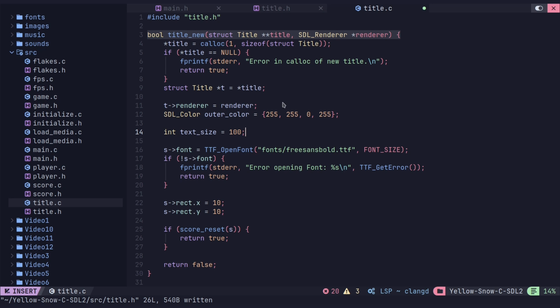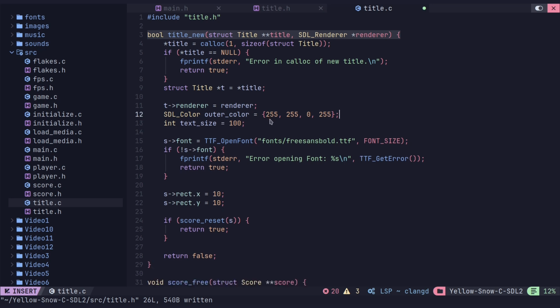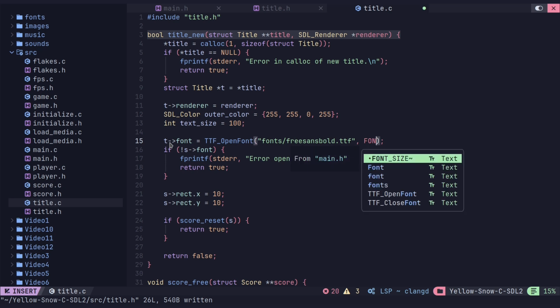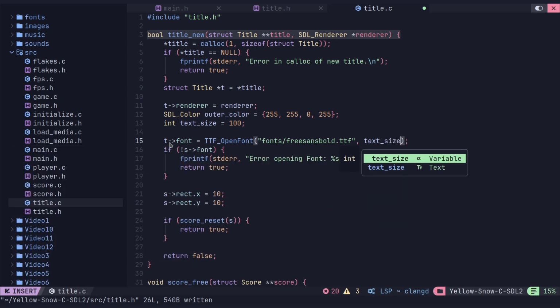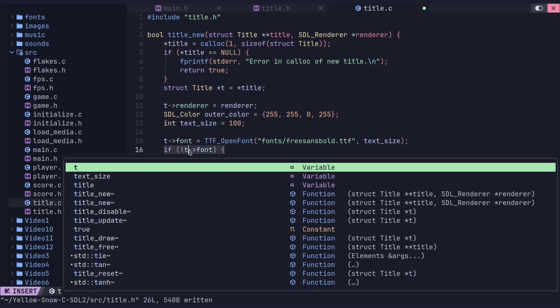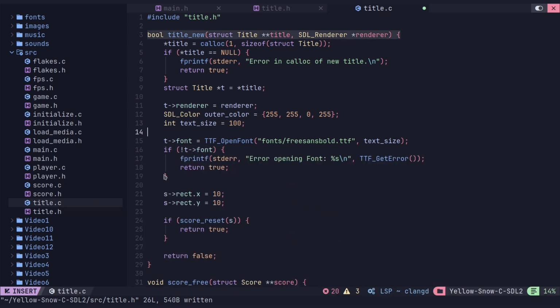Okay, so we have our size, we have our color. So we're making our font, and it's the same thing except we're using the text size that we just created. And we could have made this temporary too, but since we already have it in the header file, it's just going to work just fine that way. So we have our T font there. We are still checking that's all perfect.